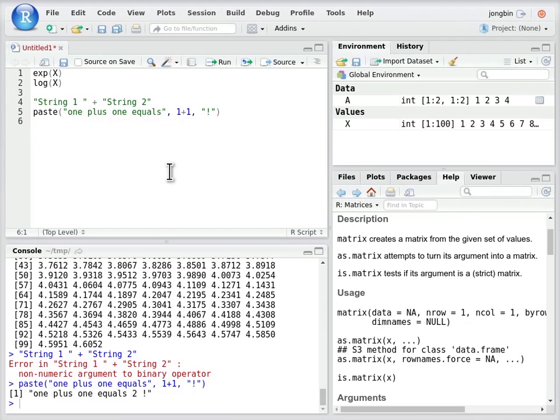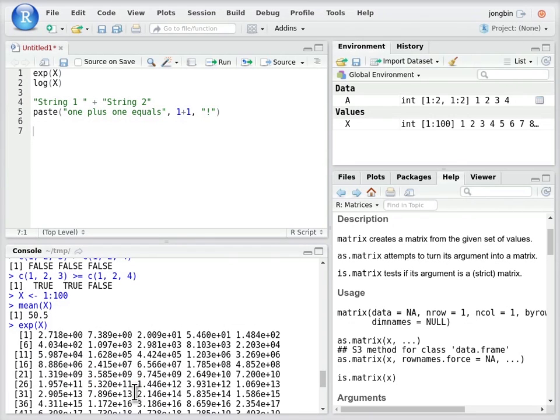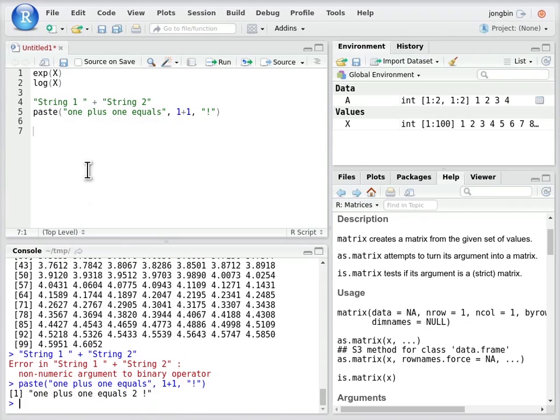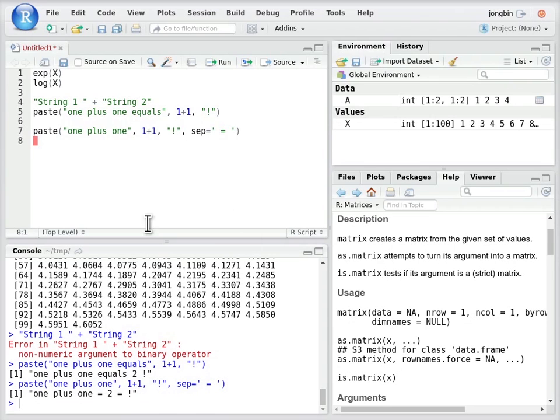There's many more things you can do with paste. For example, by default, you might notice here the separator between those values is a space. You can actually change that. Instead of spaces, say I just want the equal sign. Then you can supply an argument called sep, S-E-P, and give it a string. In this case, I'm going to do space equals space. And you can see that the equal sign went here and here as well.